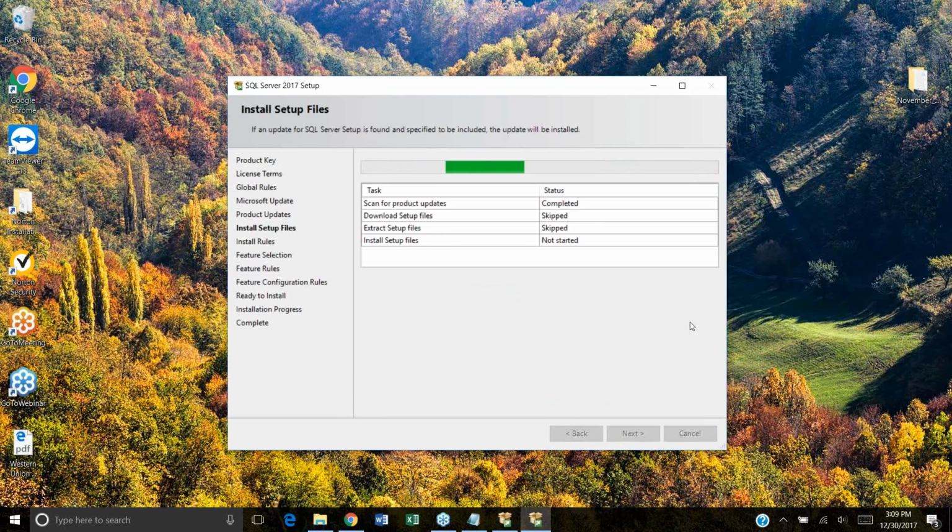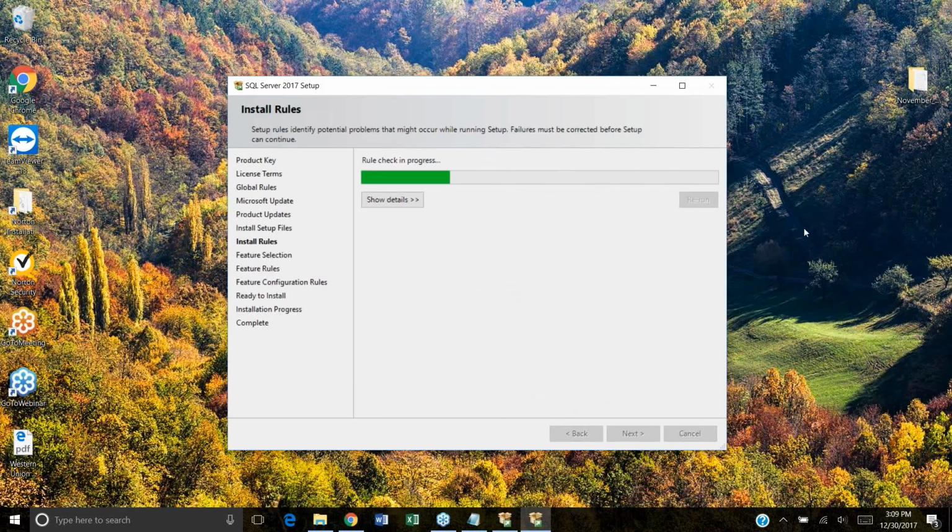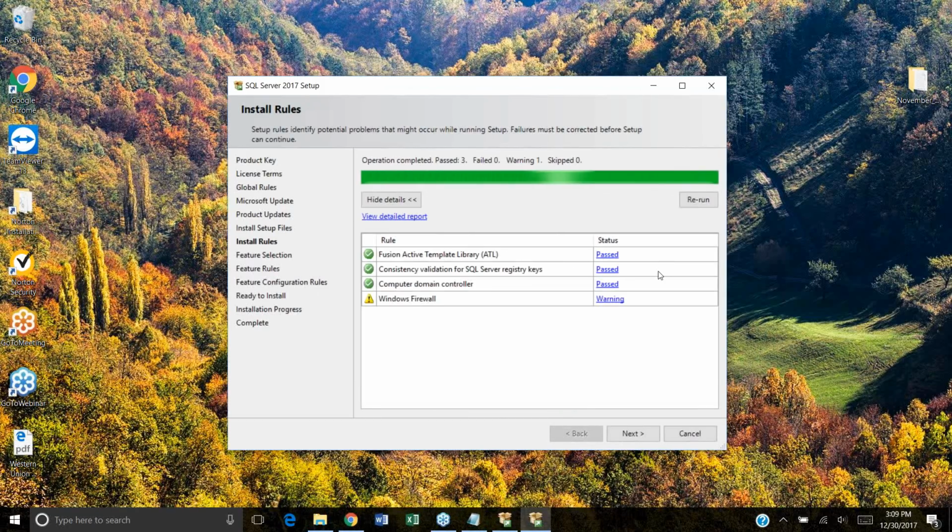This process might take some time, depending on how many updates are out there. In our case, it's 2017, so there isn't much. No cumulative update, no service pack. Probably there might be some hotfixes, I do not know. But anyway, it went very quickly, so that's good. So it is actually going to check some rules, and everything is fine here.